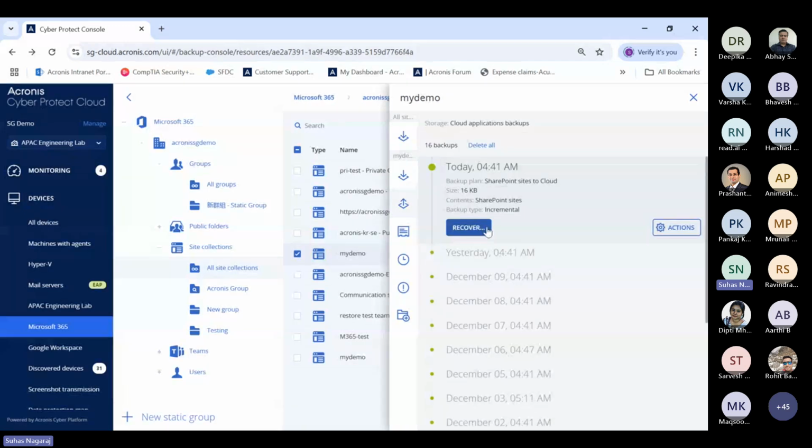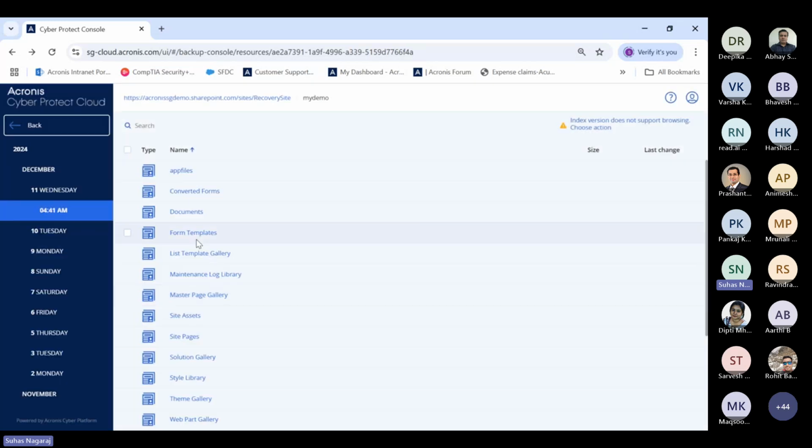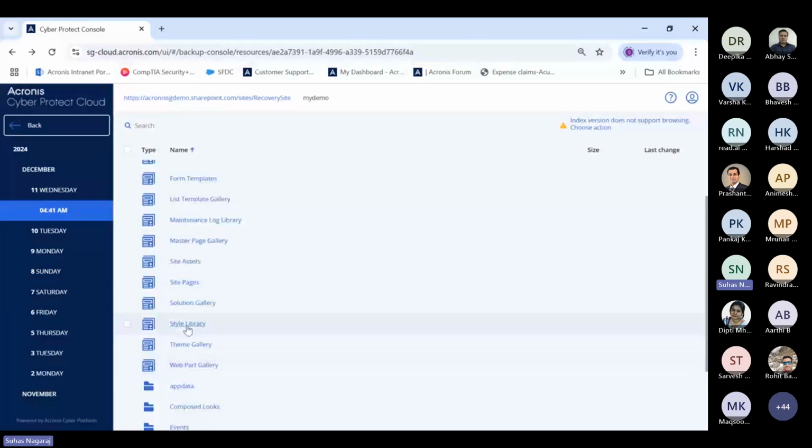So some items got deleted inside the SharePoint site. At a granular level, I want to recover a single file and folder. I can go to my documents folder here.